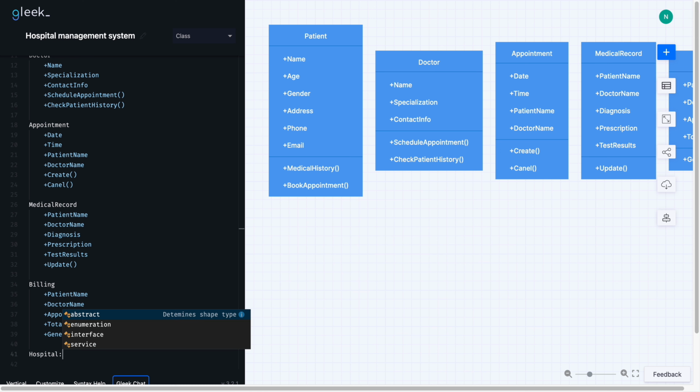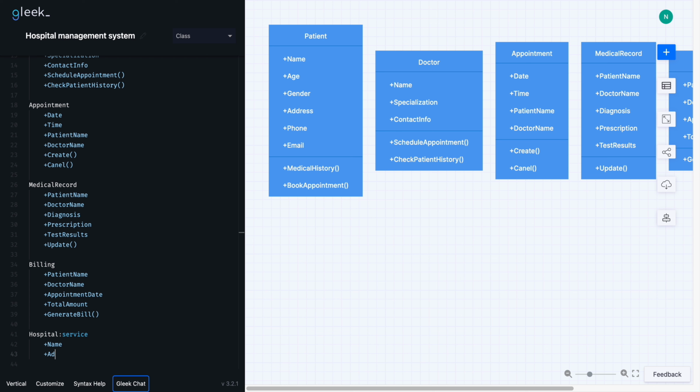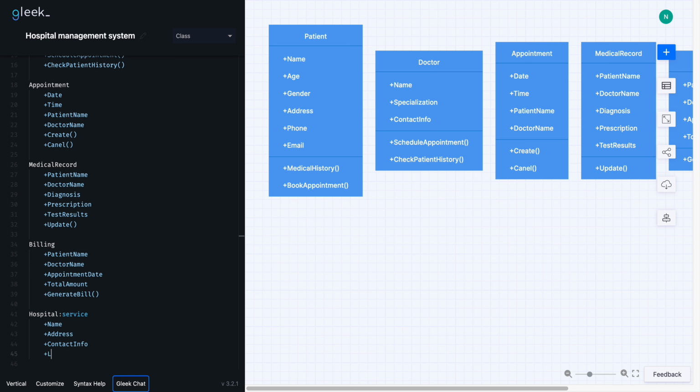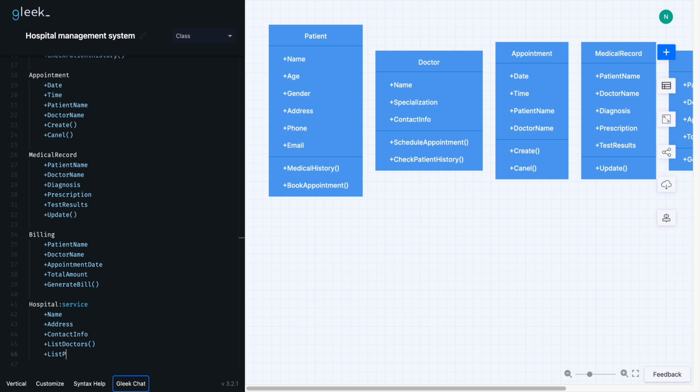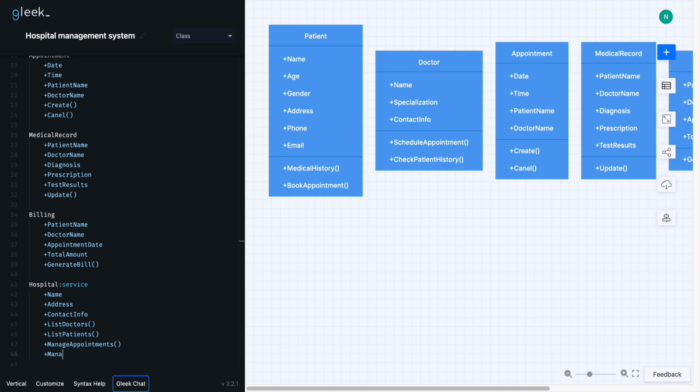As hospitals are central to the system, type Hospital and add attributes like Name, Address, and Contact Info to represent hospital details. Now, let's add methods to the Hospital class to manage its operations effectively. Press Enter to go to the new line and add method names such as List Doctors, List Patients, Manage Appointments, and Manage Billing. These methods will help in listing all doctors and patients, as well as managing appointments and billing within the hospital.